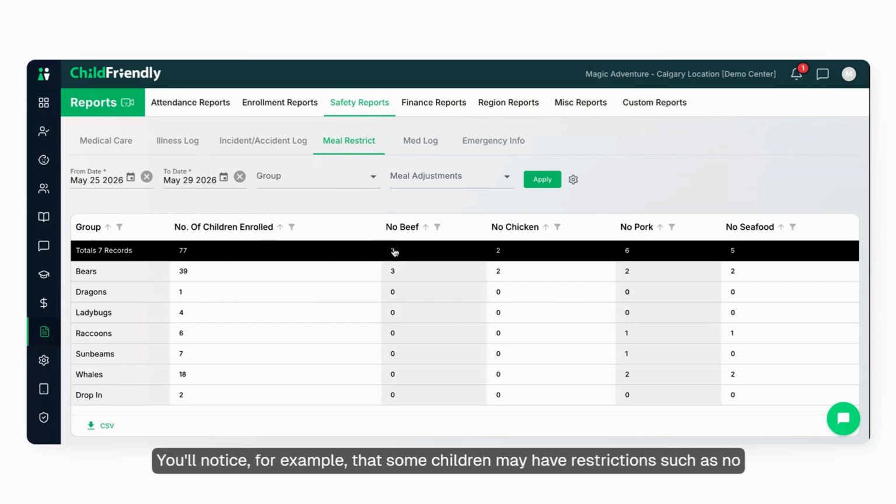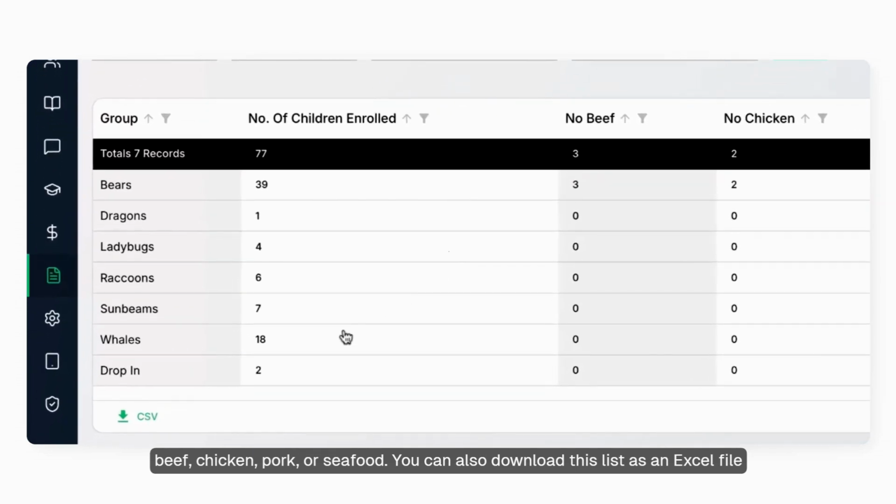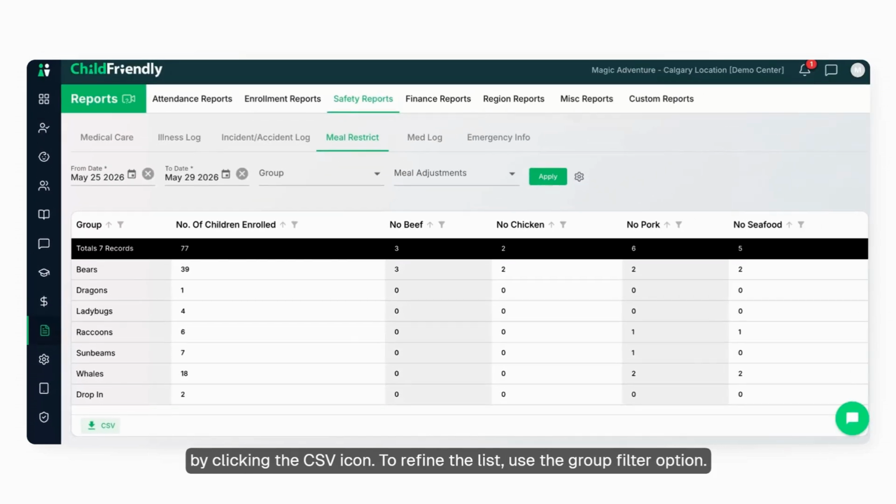You'll notice, for example, that some children may have restrictions such as no beef, chicken, pork, or seafood. You can also download this list as an Excel file by clicking the CSV icon.